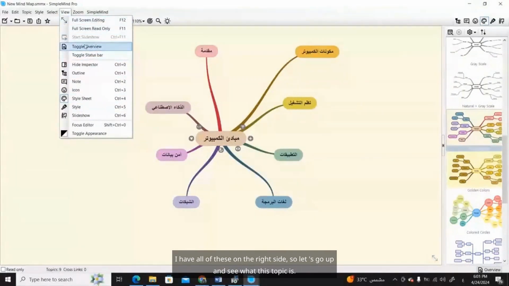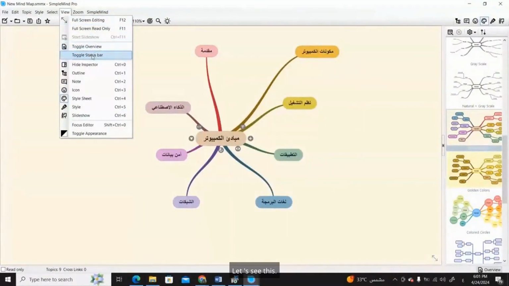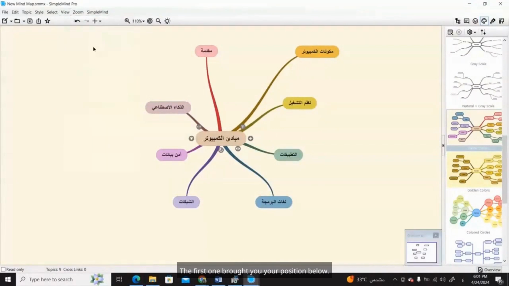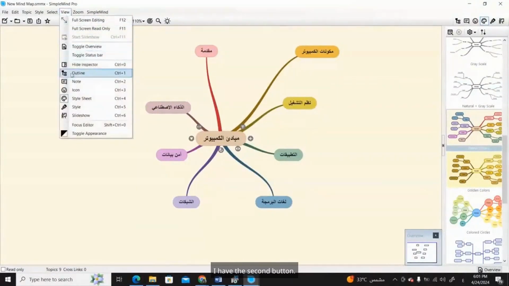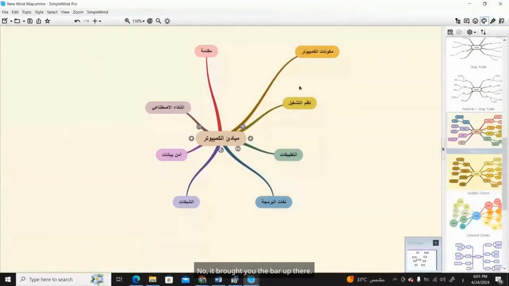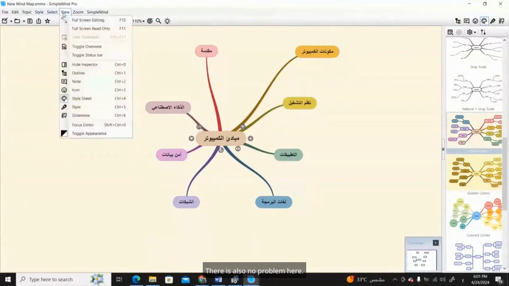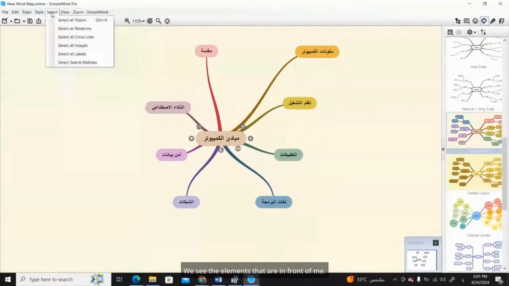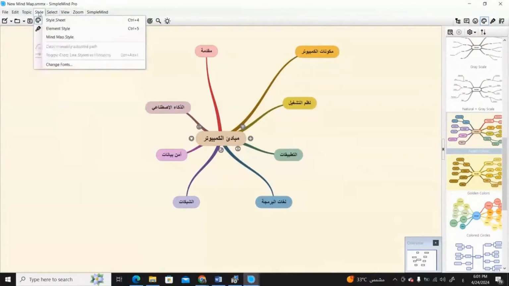No, I want to say no, because I have the solution in both. Click here. Let's see this. The first one brought you your position below. Okay, I have no problem. I have the second button. No, it brought you the bar up there. There is also no problem here. We see the elements that are in front of me.